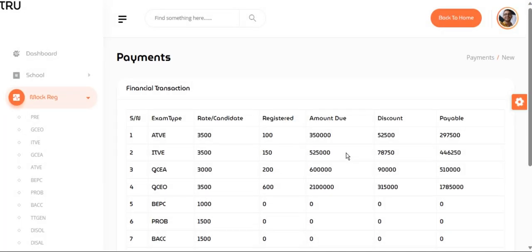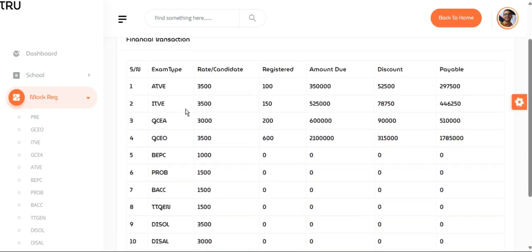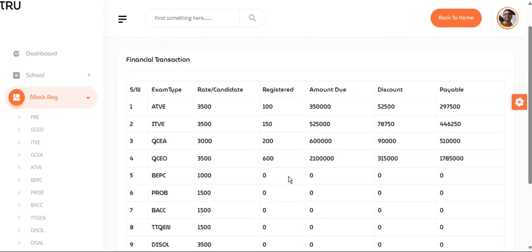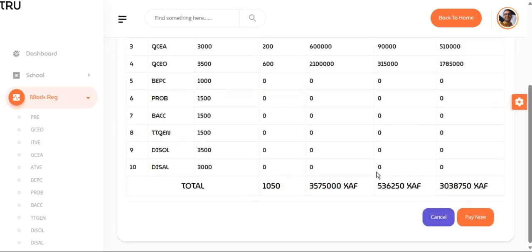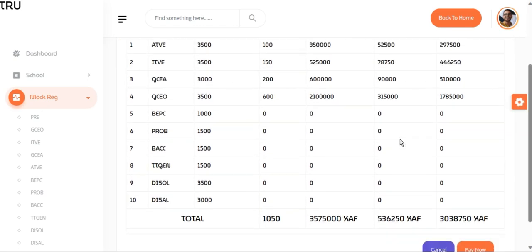For the payment, you can just come here and it shows you the details of the number of students and the amounts that you have to pay. You have the details, exam, discount, payable, and then the total amount that you have to pay. You can see the total number of registered students in your school, the total amount, and the discount, which I'm sure should be some 15%. Then this is the total amount that you have to pay.